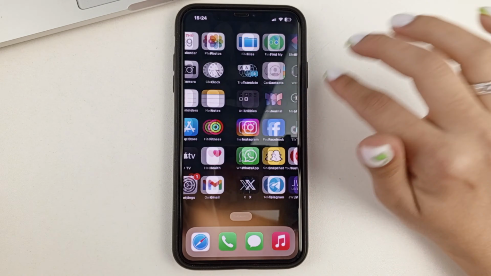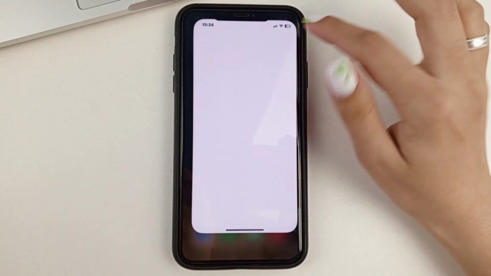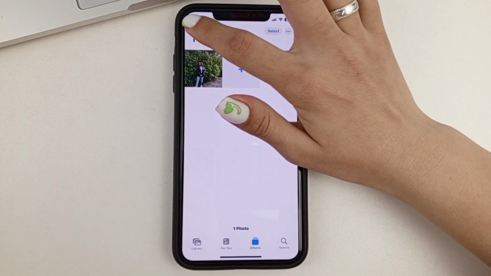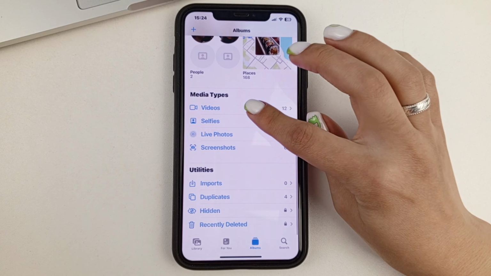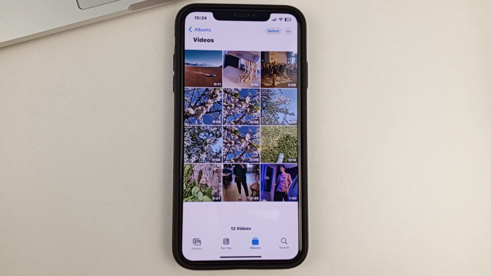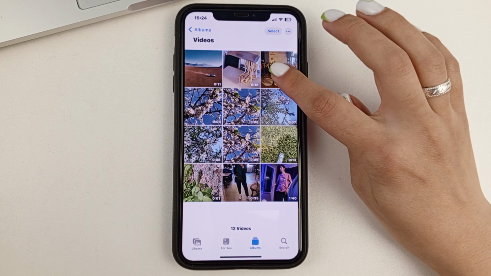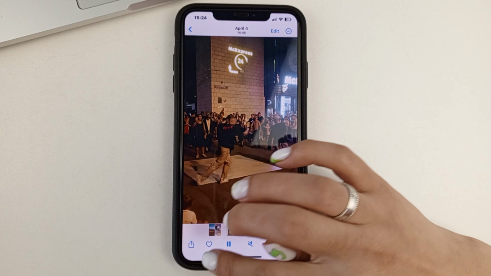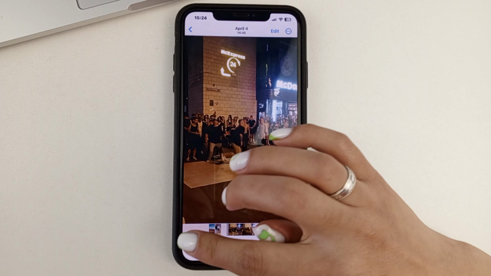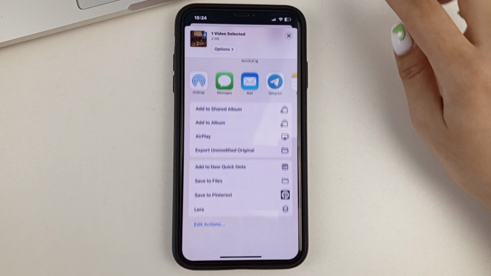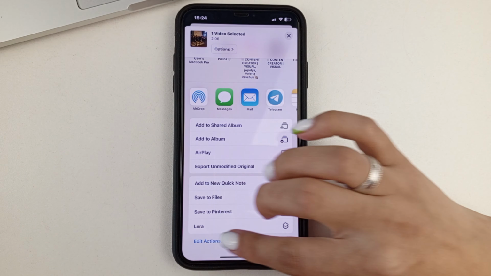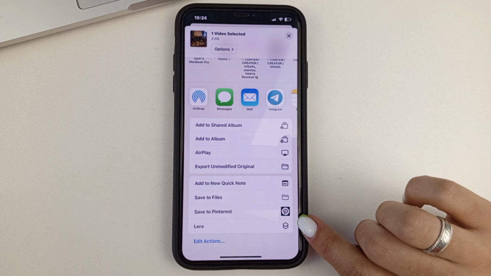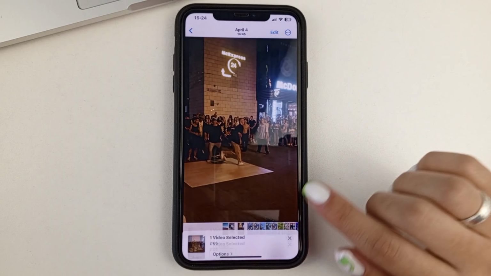Next, exit the shortcuts, go to the gallery. Select some video that you would like to change. Then at the bottom, click Share. Scroll down to the bottom, and here you will find your already created shortcut at the very bottom. Click on it.